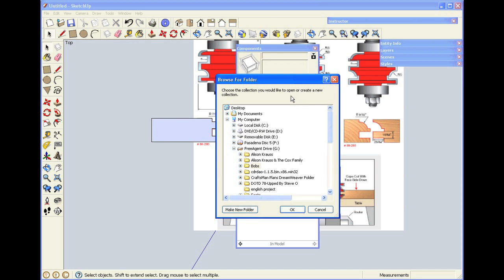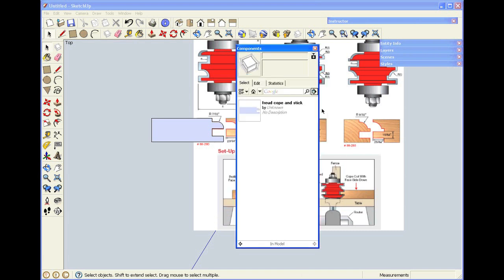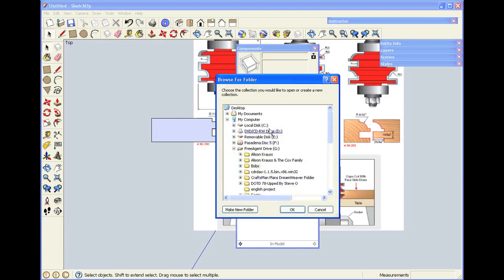From this window, I can browse just as I would with any other folder on my computer. I can make a new folder from here, and that will let me find my collection of components. I can also create a collection from the components that are in the model itself. To open a collection of components for printing, you go through the same window, click Open or Create a Local Collection button, and then navigate to where the file is stored on your computer.